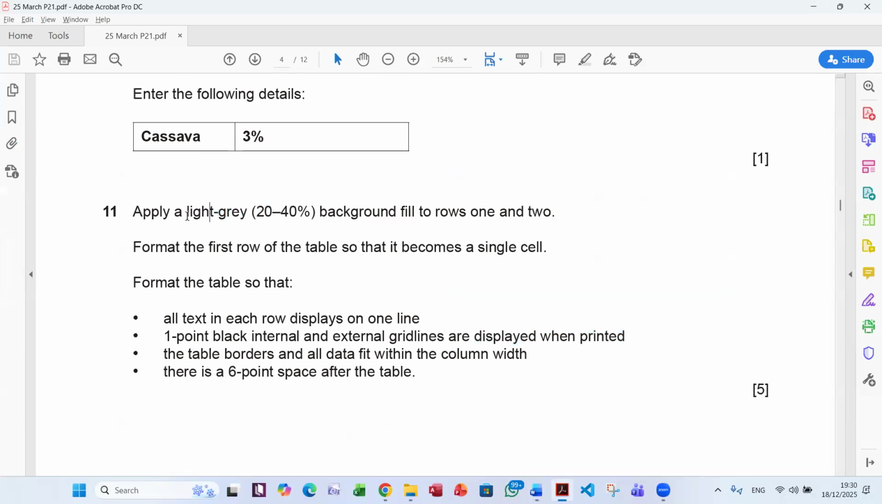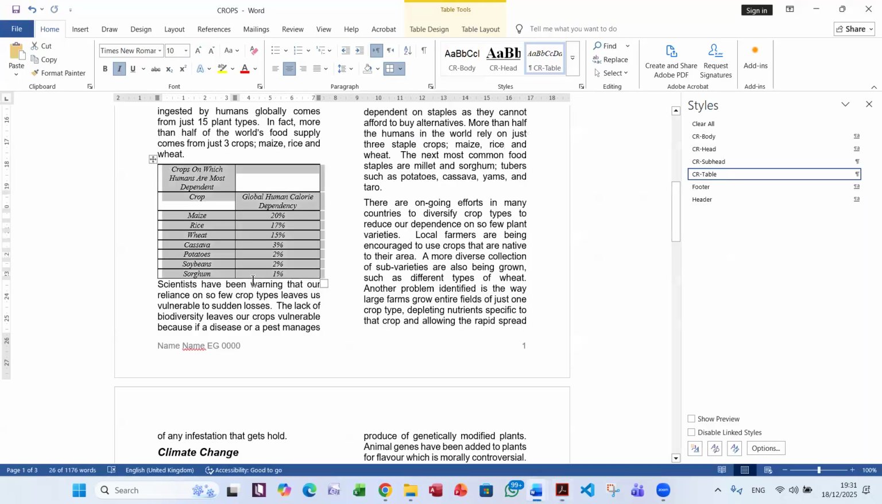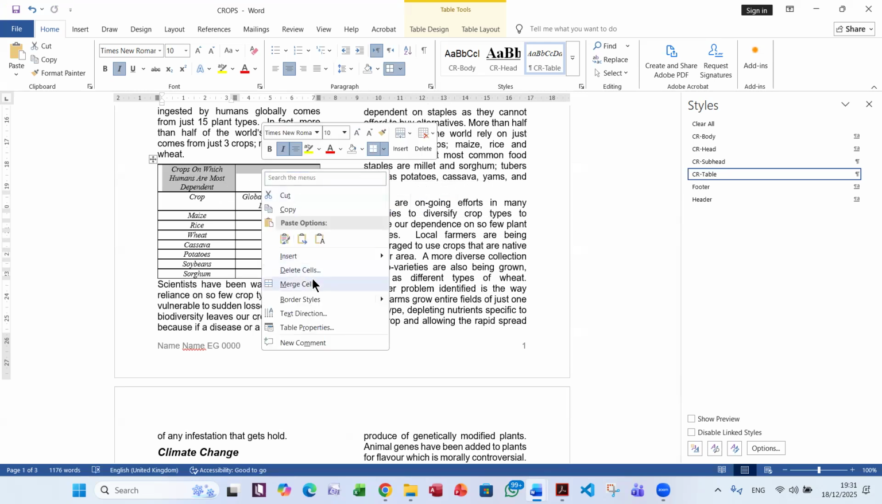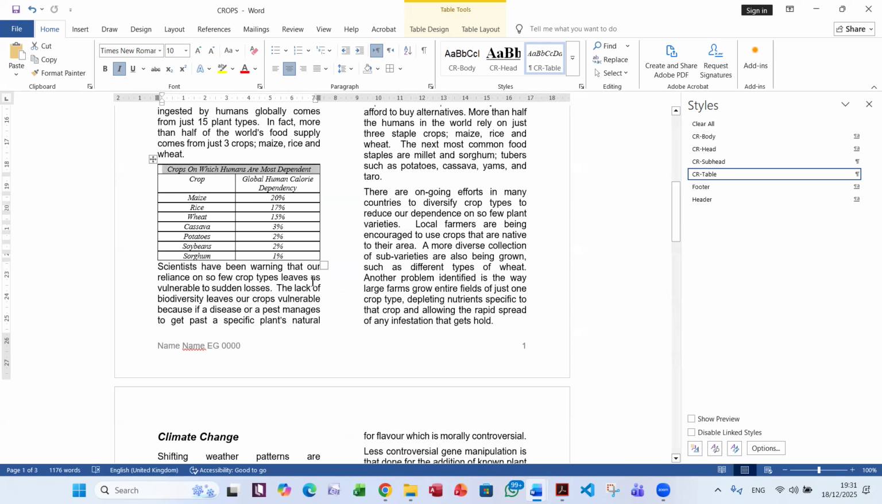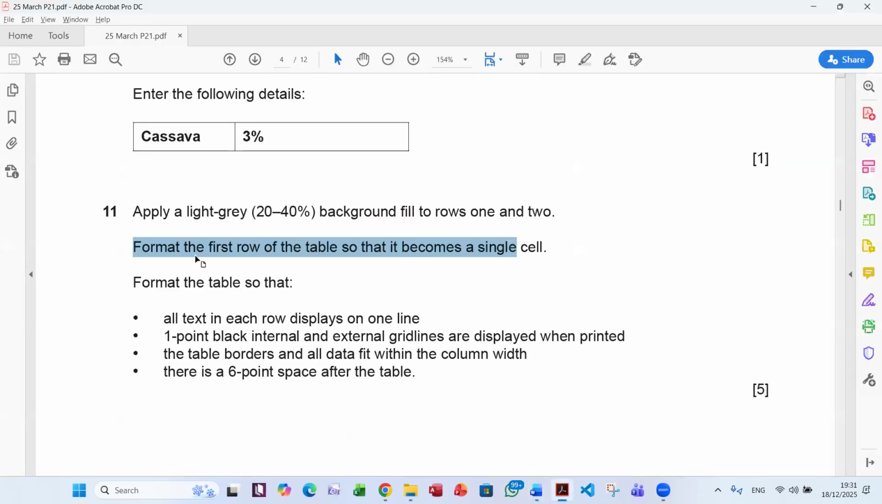Let us go back. The exam is not so comfortable. Let us do the merging first. Format the first row of the table so that it becomes a single cell. Remove the highlight. Highlight this and the cell to the right of it. Right click, merge cells. Format the first row so that it becomes a single cell. Let us now go to this.